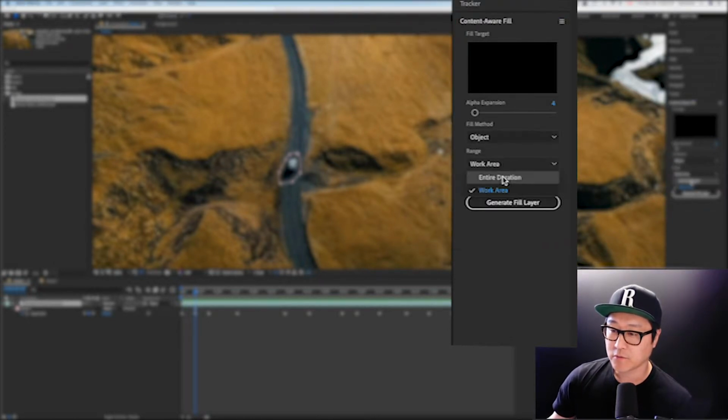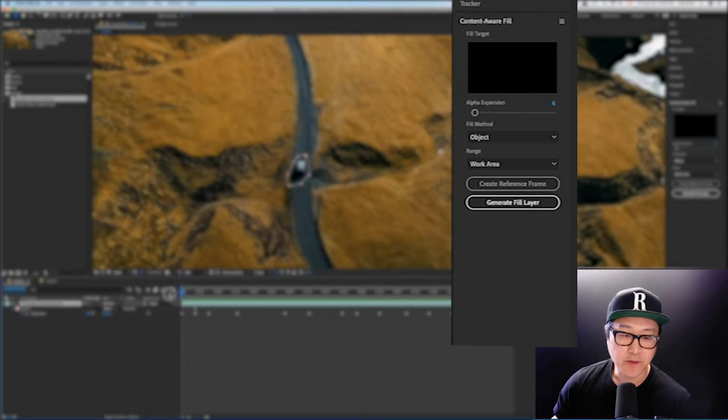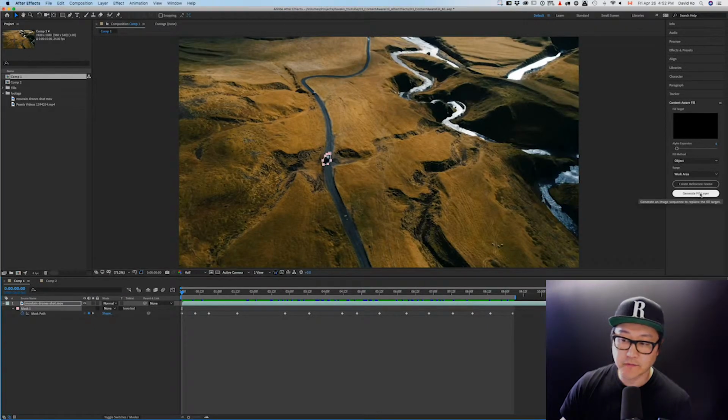And then work area, you can do work area or entire duration. We're just going to use the work area because we're not actually doing the whole comp area. And then that's it. Once you're done, I just move back to the beginning just so I know where I'm at. Before I hit the generate fill layer, what you have to make sure to do is, if you're cutting out your mask and using the none mask setting, you got to go to subtract so that After Effects knows to cut out that part of your video and try to replace it with some sort of fill.